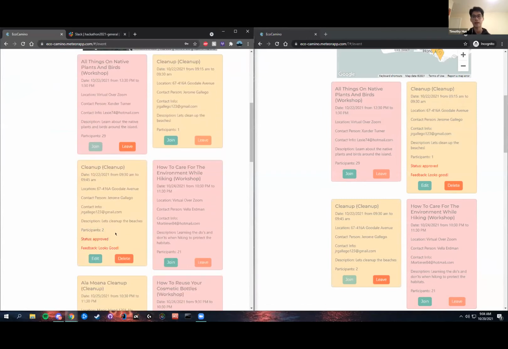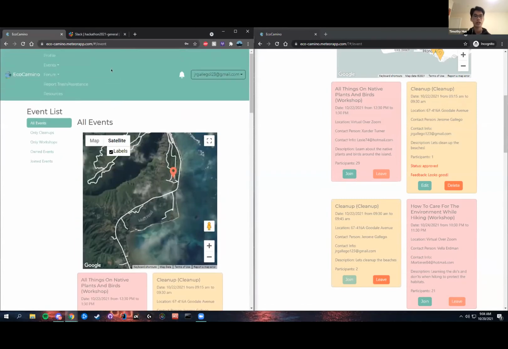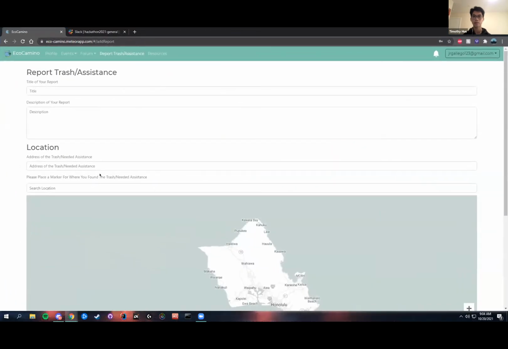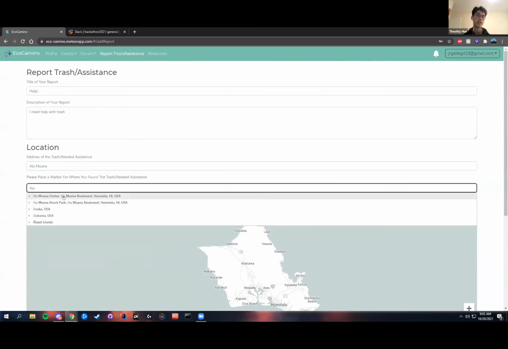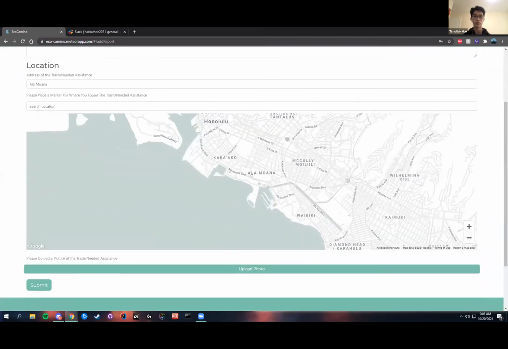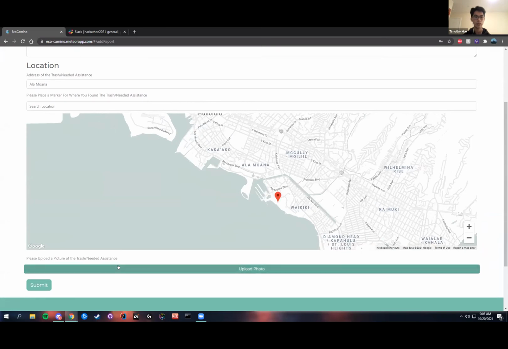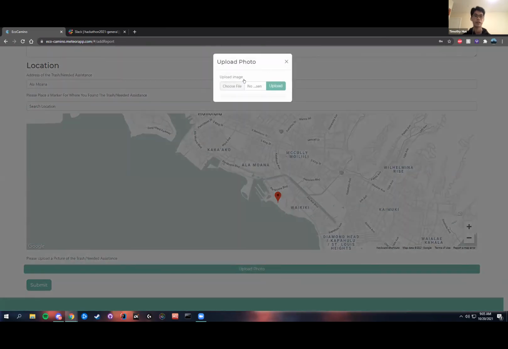So on top of creating events, users can report trash or assistance. Similar to adding events, users will need to provide a title, description, location, and then also similar to the events, you need a marker. And you can upload a photo of the trash as well, or of the needed assistance.